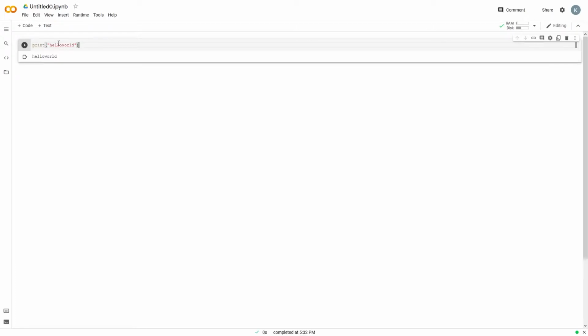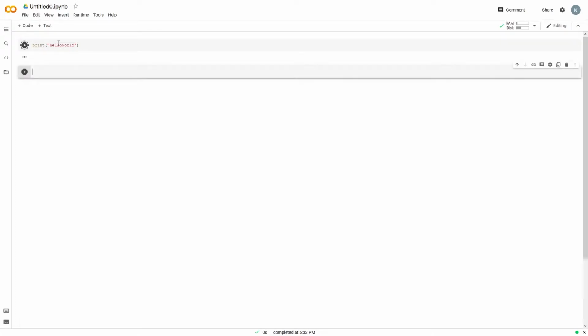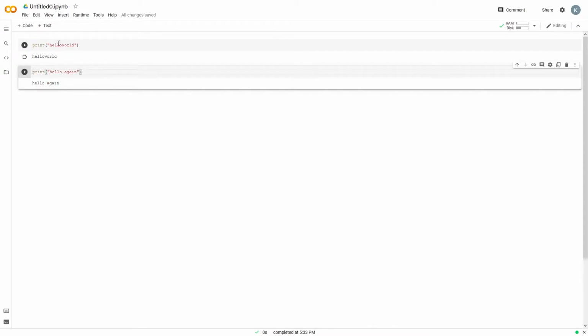And our print hello world is running. The first run is a little slow, but after that, it speeds up quite a bit. And we can hit Shift Enter to start a new one. Just type hello again. All right, so you now can run Python.